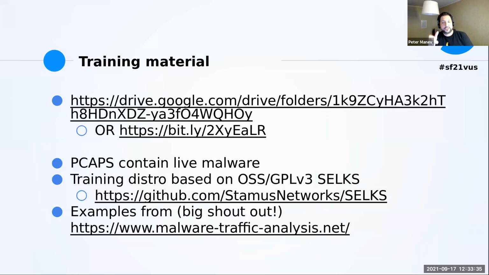Now, I just pasted the link in the chat. It's the shortened version, but inside there, if you click, you'll find a training distro, with the pickups already inside, and a couple of other readmes and documents. Please be aware that most of the pickups may actually contain live malware. So be careful what you click, what you double click on, especially on exported objects and similar things, and do it in an isolated or sandbox environment only.